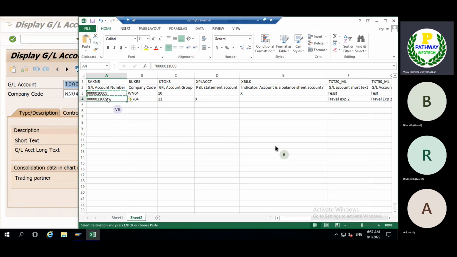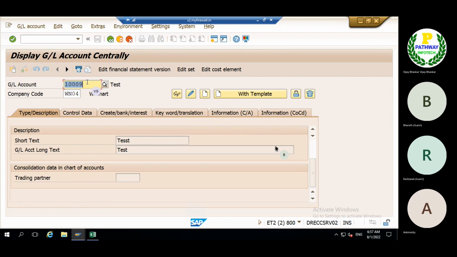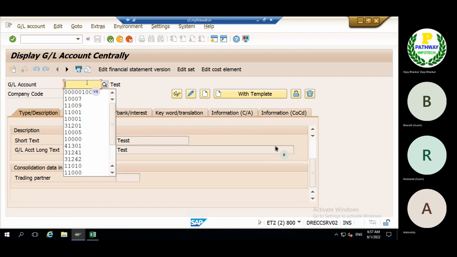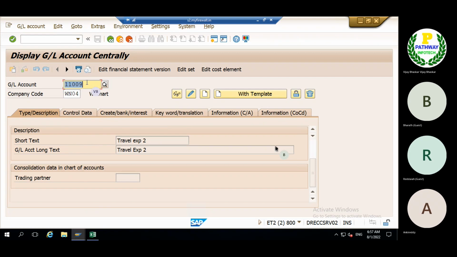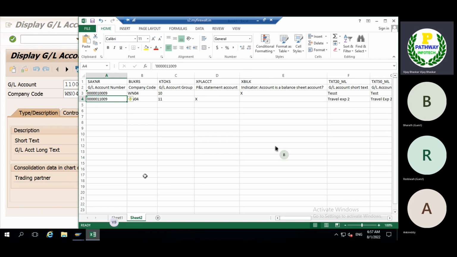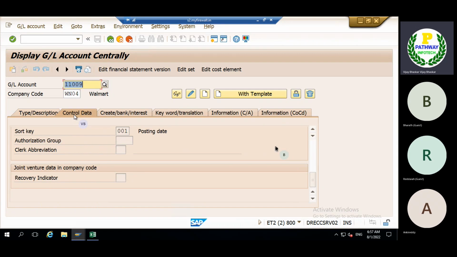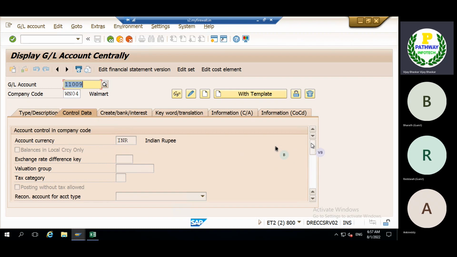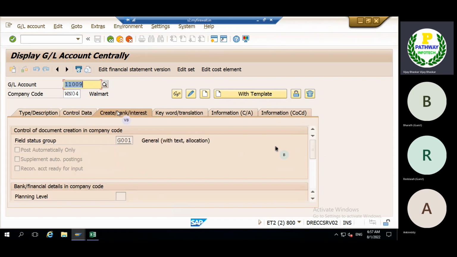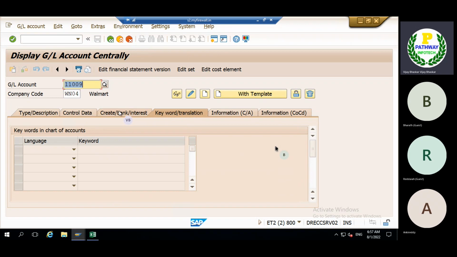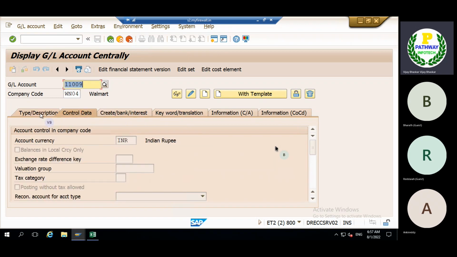Now if you want, we can check whether the system has created this GL account or not. Enter it. Now see travel expenses too, just for our information. Now you can see the text we have given. The system has accepted it, but be careful with the field mapping and everything. If you get something wrong, the system will definitely throw an error. Be careful, and also with the process we have followed up to here.